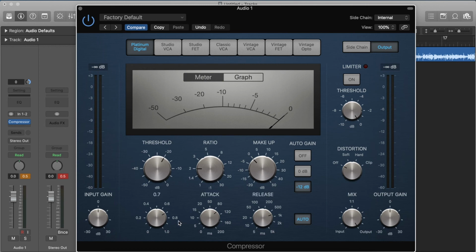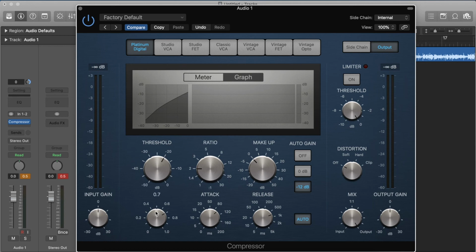The knee is a strange concept to understand, but basically it smooths out the transition between the compressed and uncompressed signal. Instead of the compression being applied at the full ratio above the threshold, the knee smooths out this transition gradually, going from no compression to full compression the louder the signal is. You can see this by clicking the graph tab on the Logic compressor. As the level increases, the compression is applied gradually.